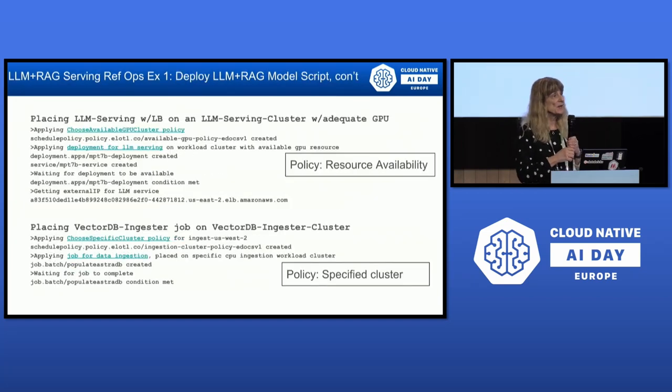Step two is to place the LLM serving layer. That's the layer that needs the GPU. So we're going to create a policy. It's a simple policy to say, place the things that this policy pertains to on a cluster that has adequate resources for the things that this needs. And so we then deploy the LLM serving along with its service, as well as the service for a front-end load balancer. That resource availability policy allows those to be placed on one of the GPU clusters we saw. So we wait for that deployment to finish, and we get an external IP address, which will then be used by our customer-facing layer to make calls to the back-end GPU model.